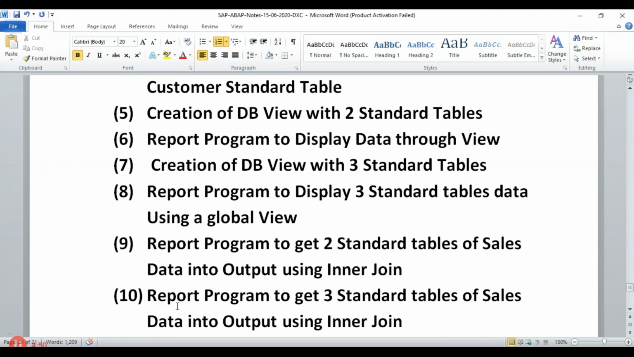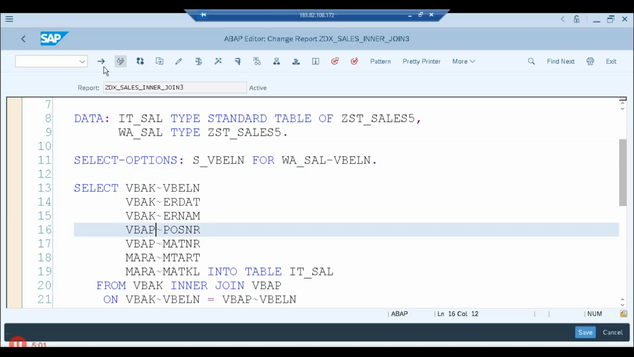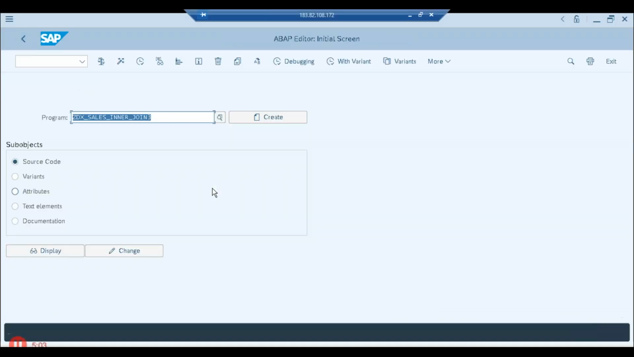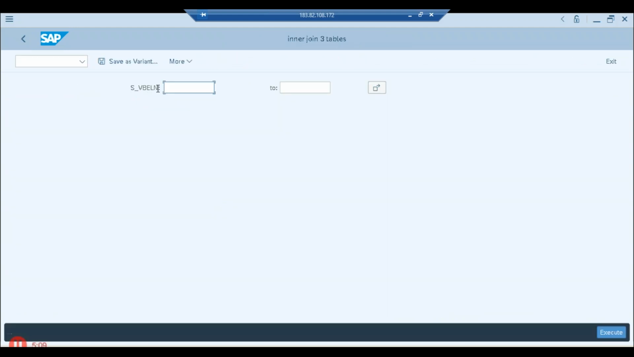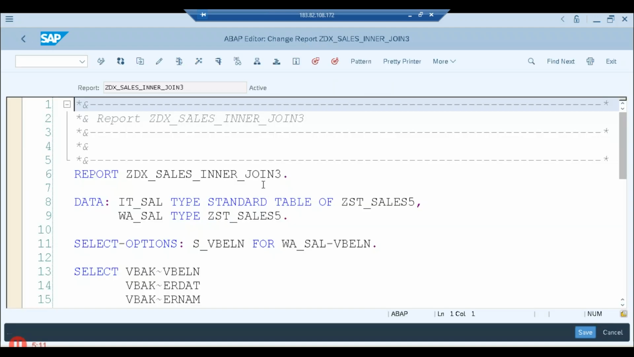So in each and every project, instead of teaching a simple project, I'll keep on adding some functionalities to it so that we can understand those things also. In the previous projects, I explained how to maintain the selection screen text. For example, when you execute, you get this s underscore vpl, and s underscore vpl means end users will not be able to understand.